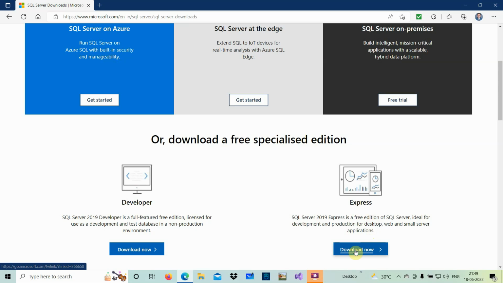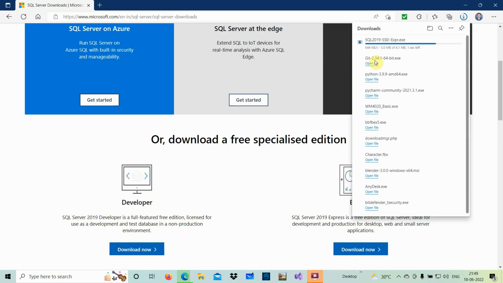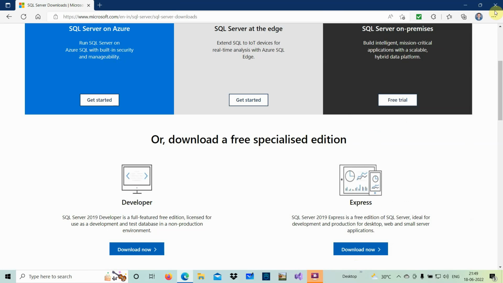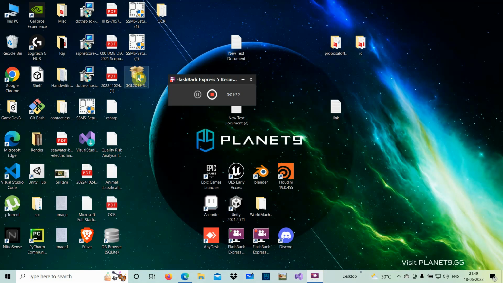Once you download, suppose I click download now, you will find something appearing in front of you. It is downloading here. You can clearly see it has already downloaded. Once it is downloaded, just double click that one, and after double clicking you will find it appears like this. SQL Server 2019. It's clear.